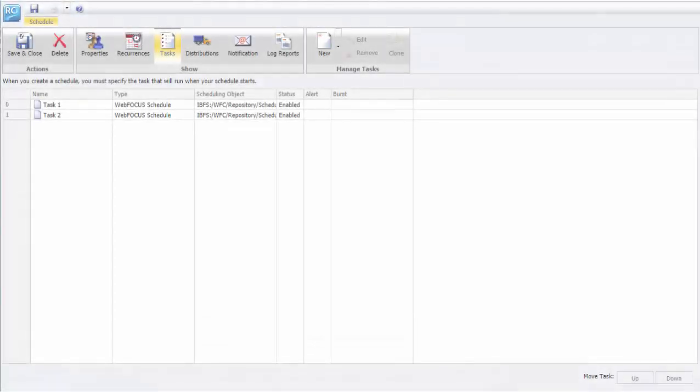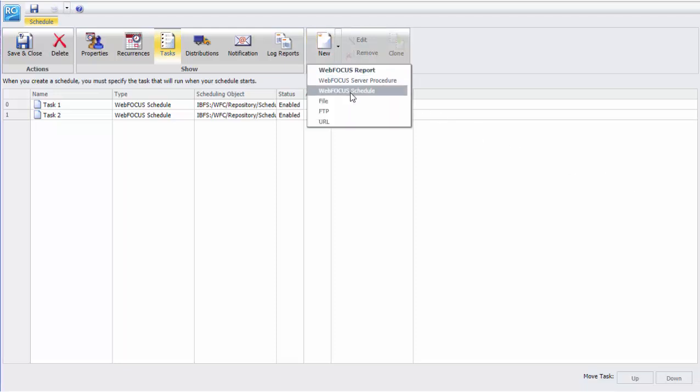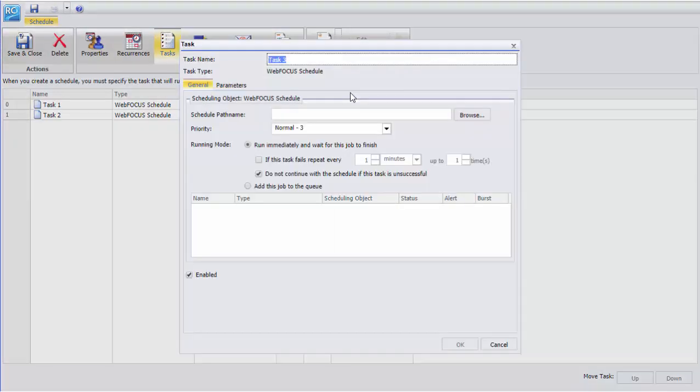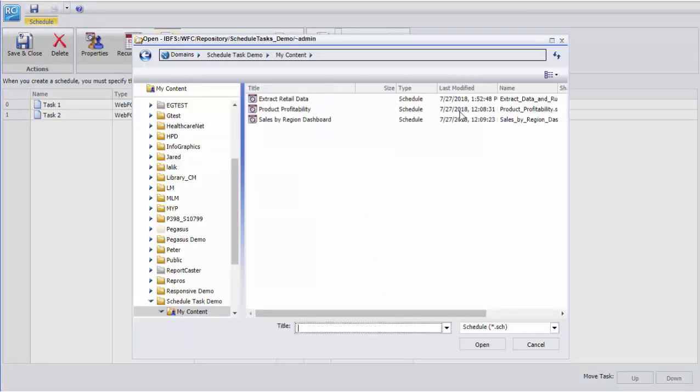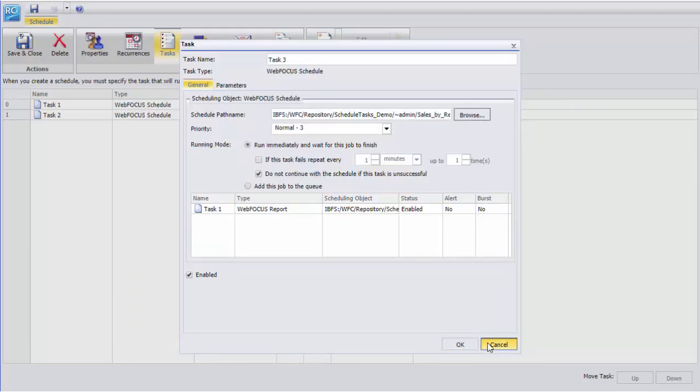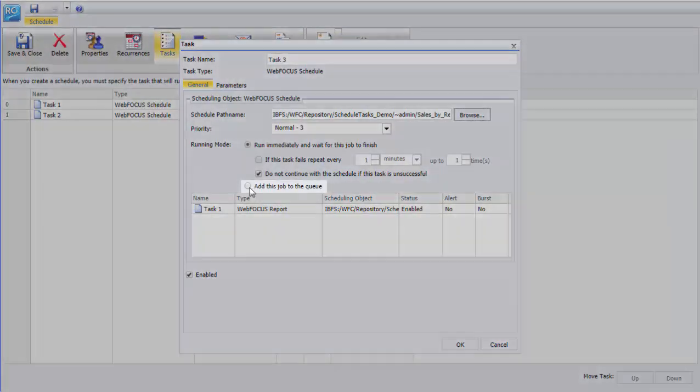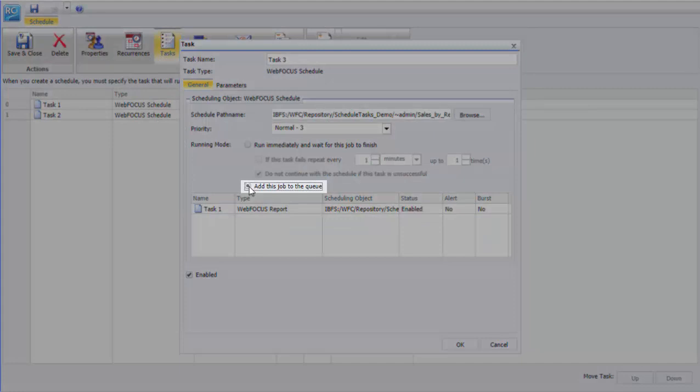We will now add the final schedule to the list, which will distribute the sales dashboard. Click the drop-down arrow of the New button. Select WebFocus Schedule. Click the Browse button to open the file chooser. Select the Sales by Region Dashboard schedule and click the Open button. Select the Add this job to the queue option.